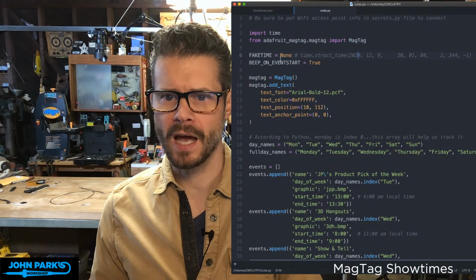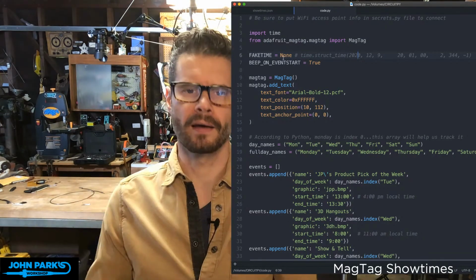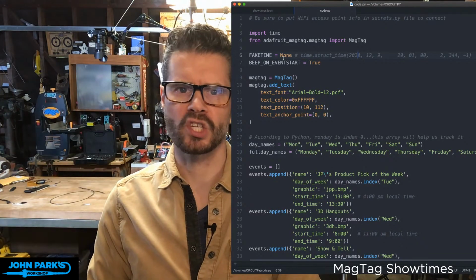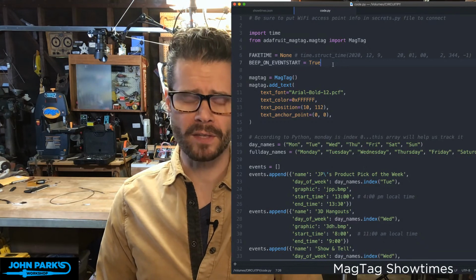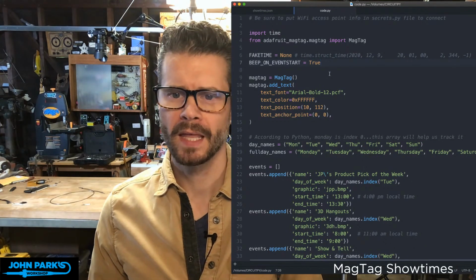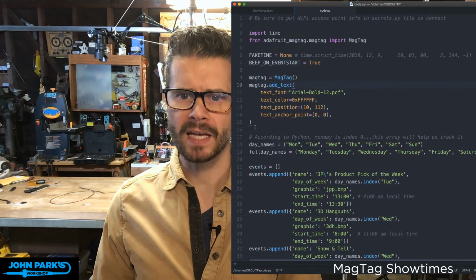Then we have a fake time, which I haven't tested this yet, but you can tell it a fake time just to try out things like go a minute before one of the changes is going to happen and make sure things are working. There's this beep on event. You heard mine beeping there to let me know, hey, what's going on? Then the MagTag object is created, and MagTag text is added.